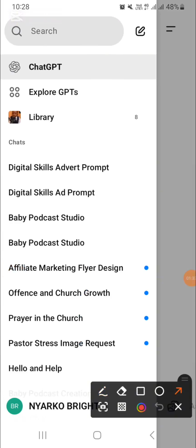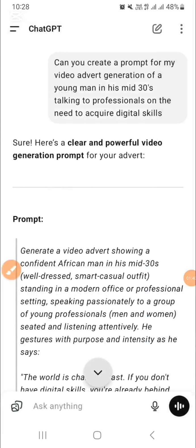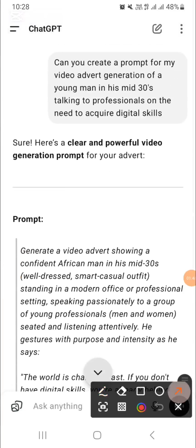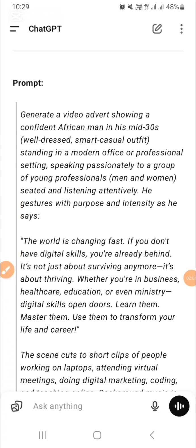I have a digital skills advert prompt here. Okay, I have a digital skills ad prompt here. So let me click on the first one to show you something. Now, this is the command I gave ChatGPT. Can you create a prompt for my video advert generation of a young man in his mid-30s talking to professionals on the need to acquire digital skills? Can you see that? And now this is the prompt that I am giving. This is the prompt.